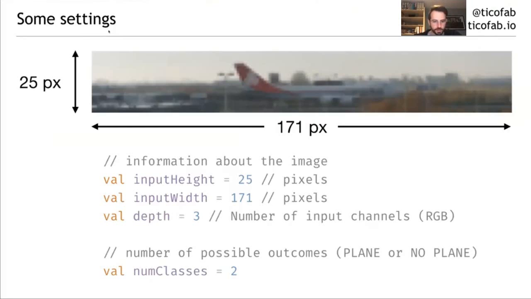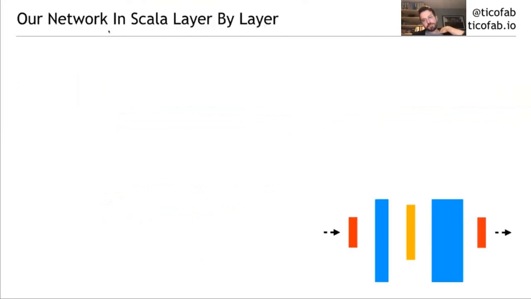The depth was in this case the number of input channels. So each pixel has 3 colors: red, green, and blue. And then other settings like the number of possible outcomes, which in our case is 2, plane or no plane. And once we have all these settings ready, we can go on and build our network layer by layer.